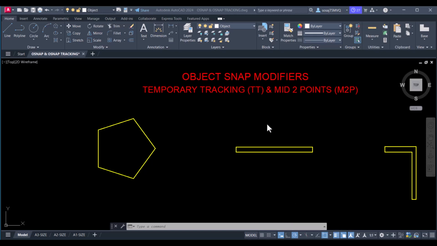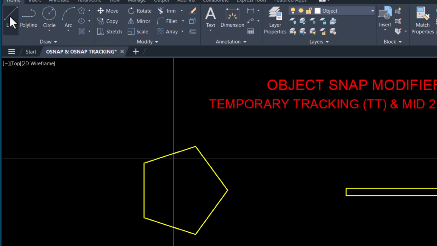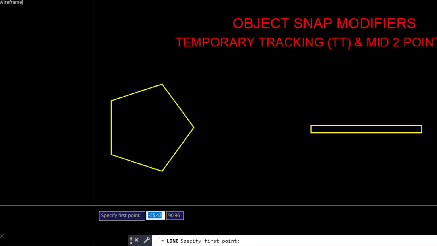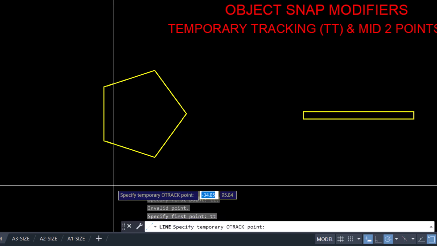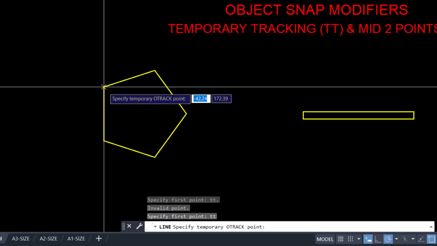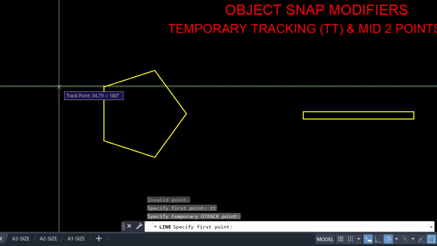Let's try this with an example. I'm going to click on the line command, and then when we're prompted to specify the first point, we're going to type in TT and press enter. Then we're going to hover over and click, for example, on this point. This is the point that I'm going to track. Now I'm going to move away, and you can see the alignment path in green.